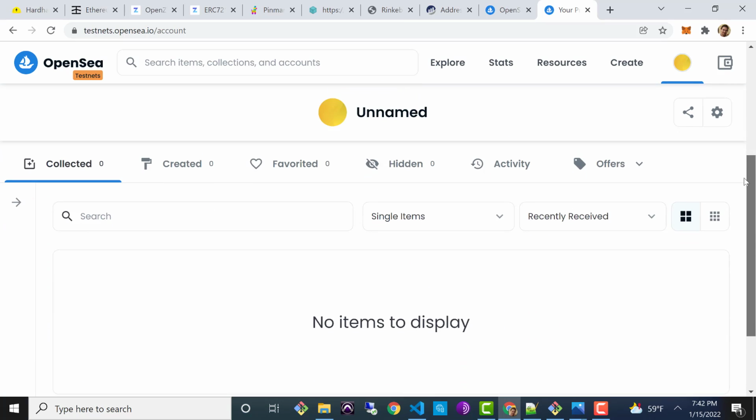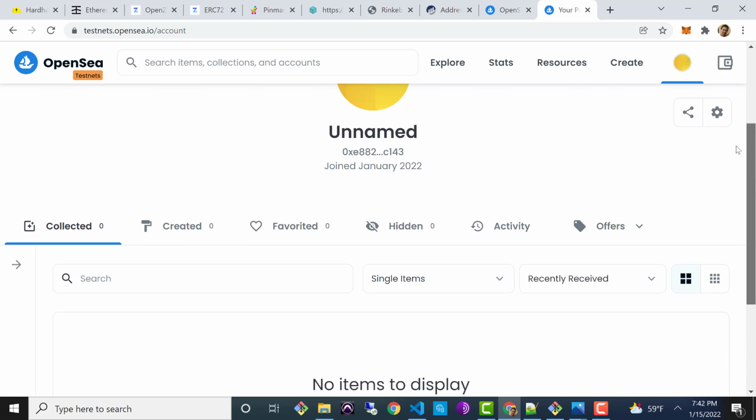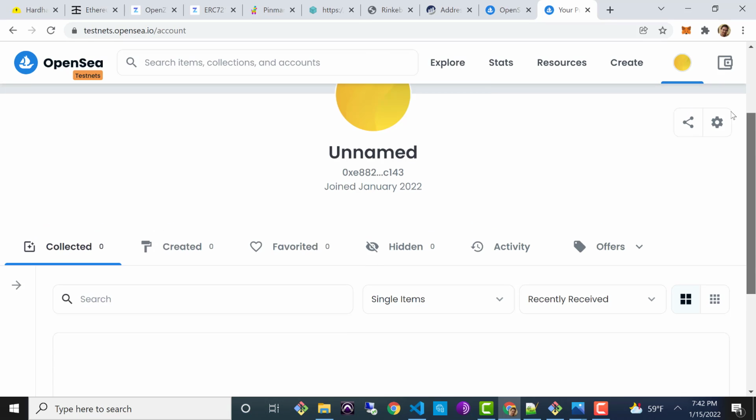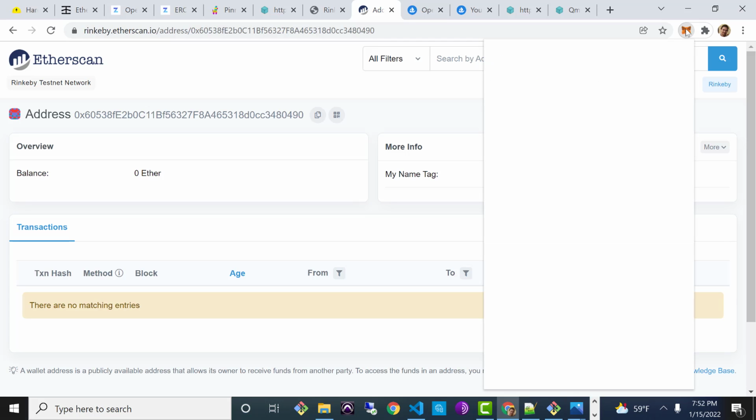Okay, so we got no items to display, which means there seems to be a problem with minting our NFT. So we could actually check and just ensure that this NFT is in our wallet, or see if it's there or not, confirm that at least.